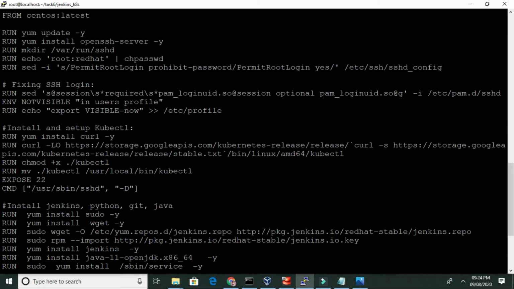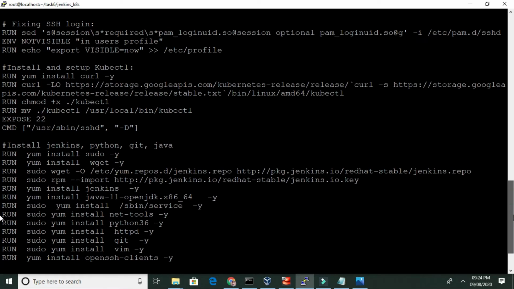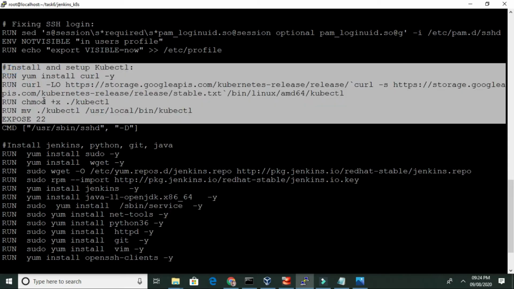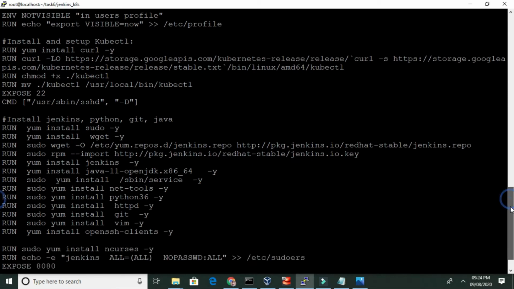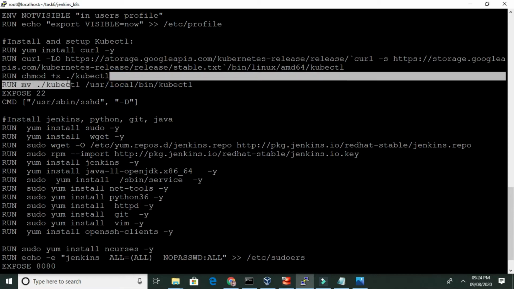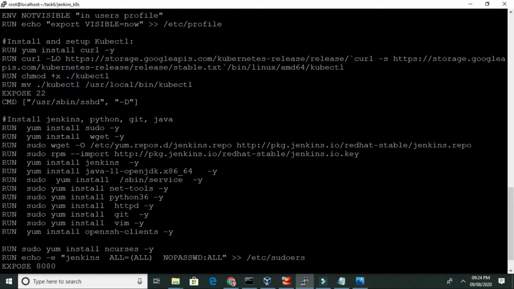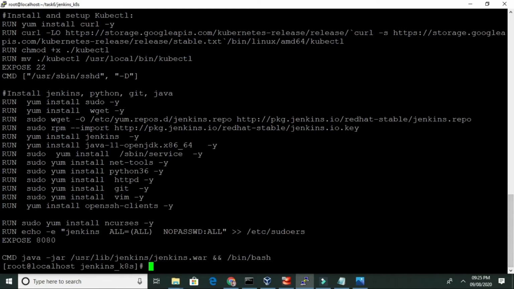For SSH login we are doing this, and further we are configuring and installing kubectl here. We are downloading kubectl, you can see here, and configuring it. So as soon as this pod gets launched, it will automatically run the kubectl command. You can run the kubectl command, but it won't work because we need the config file and all to contact that Kubernetes master node.